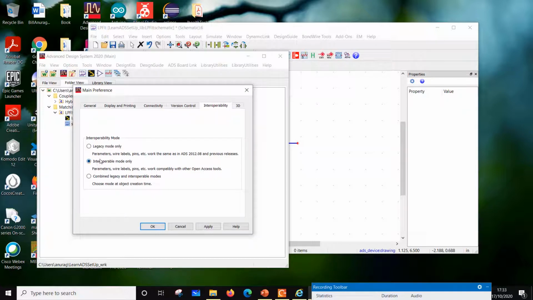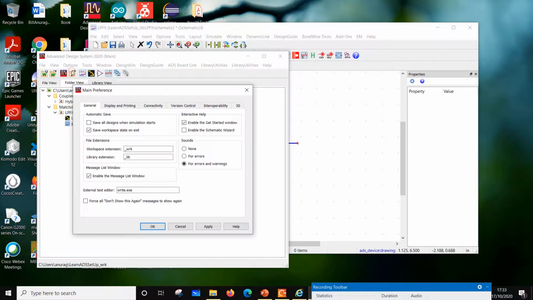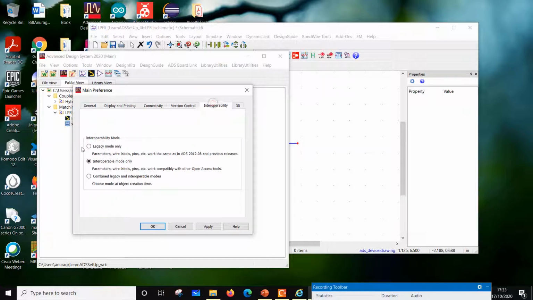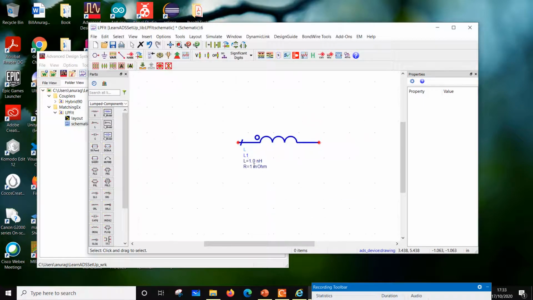So if you are going to use a kit which is interoperable, for example I'm going to use GPDK, that's why I have put this in interoperable mode. If you are going to use a kit which is just for ADS, you will put it in legacy mode. You understand? You can set it from Options, Preferences, under Interoperability. If you are going to use a GPDK, put it in interoperable mode. Otherwise, if it's ADS only, put it in legacy mode. Okay, so that's about that. That's why the text looks much smaller. So don't worry about this.